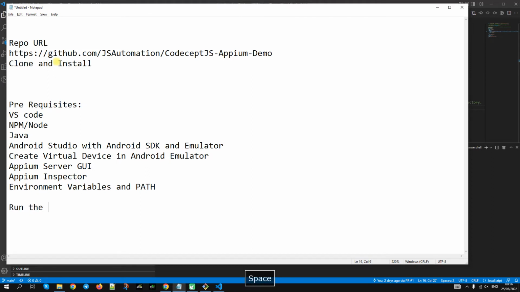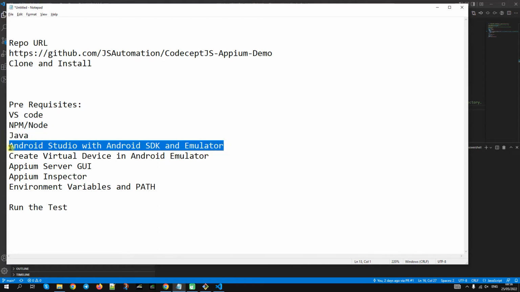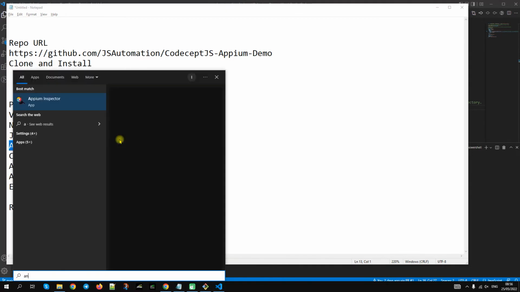Before running the test, there are some other prerequisites: Node.js, Java, and we make sure we have the Android SDK and the emulator. Also, we are supposed to have the Appium server, Appium inspector, and make sure all the environment variables are properly configured. I hope these are already available in your machine. So let's start Android Studio and run the emulator first.